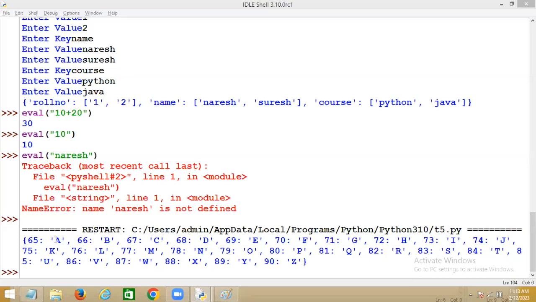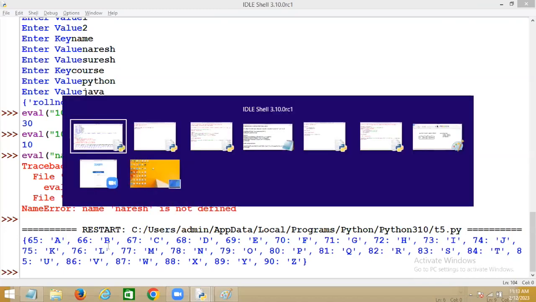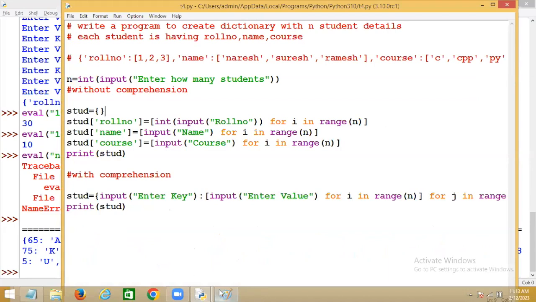Why dynamically here? Because ASCII values are fixed only, no? ASCII values are fixed, they are not dynamic here.